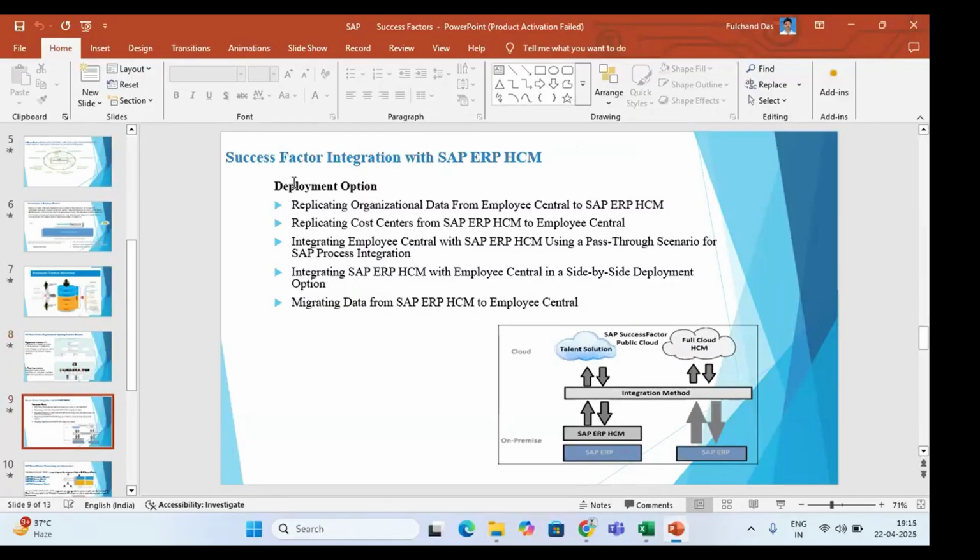Then this is the integration with SAP ERP. Suppose we are already on SAP ERP software and we purchase SuccessFactors. So how do we integrate SAP ERP with SuccessFactors? There are different types of replication. We can replicate the organization data from Employee Central to the SAP ERP system. Then we can replicate the cost center. In SAP ERP, we have different sub-modules we already saw: personnel administration, organization, time management, payroll.